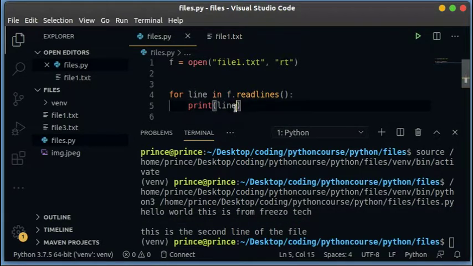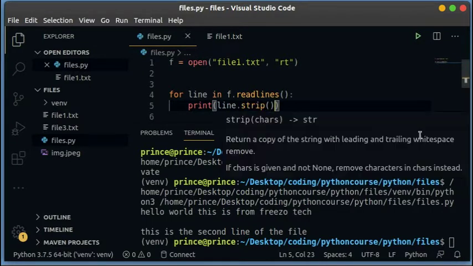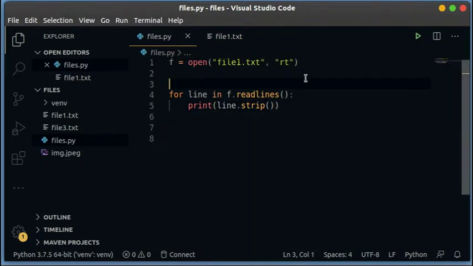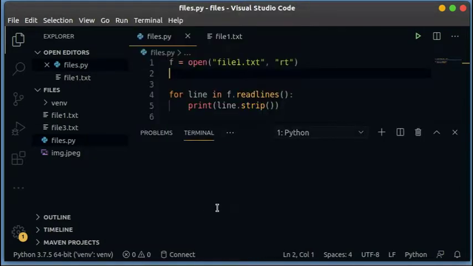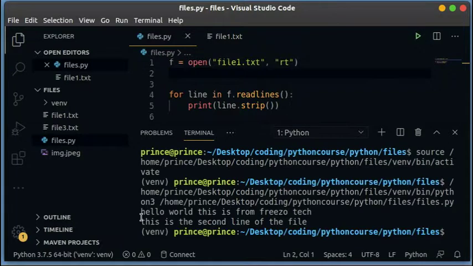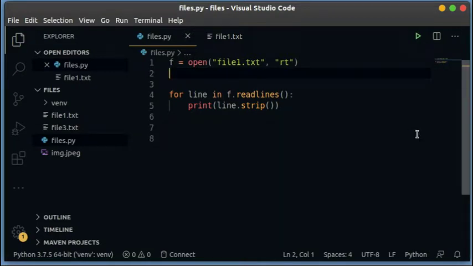So I think we can use strip. I think it should remove those extra spaces. So let's try to run this. Yeah, you see, we get none of those trailing line characters. Okay, so that's how you can read files in text mode.